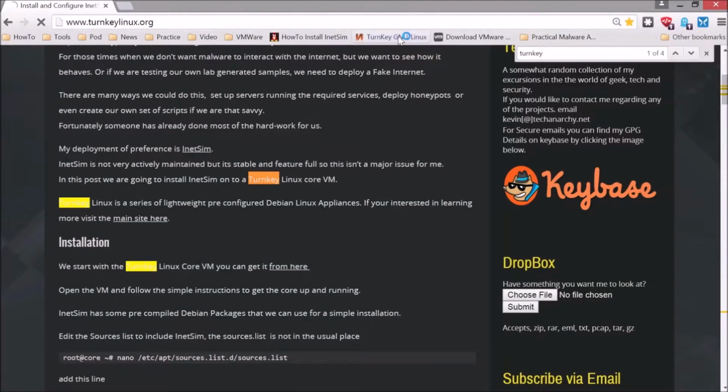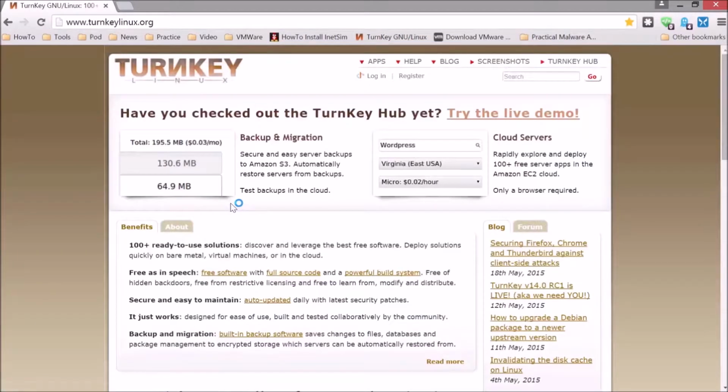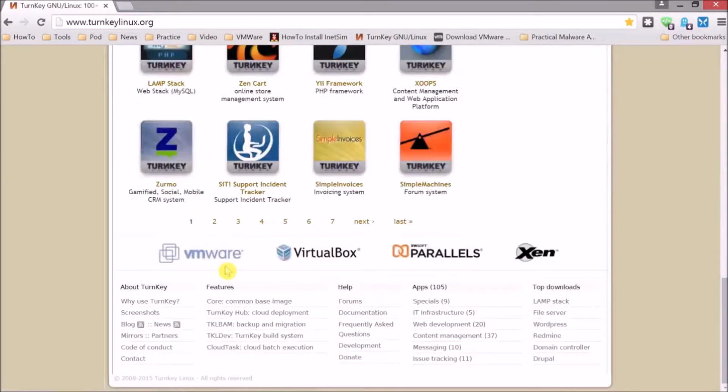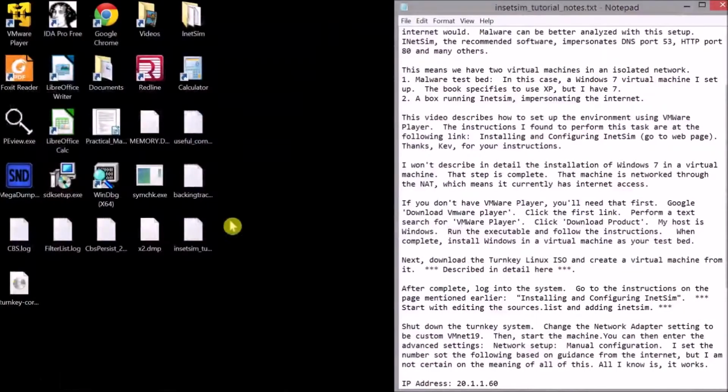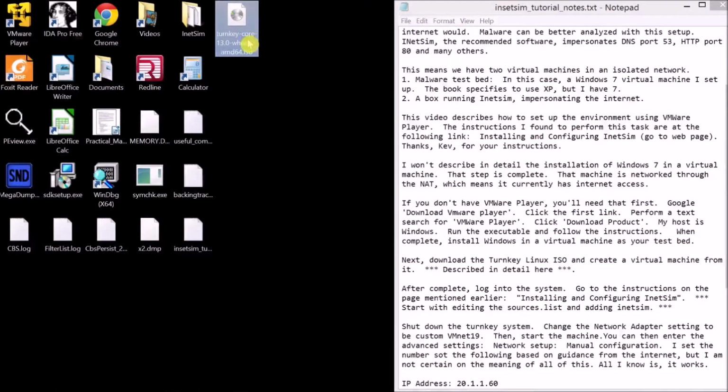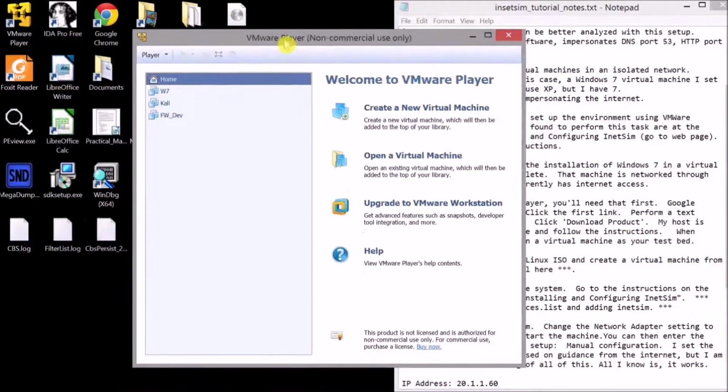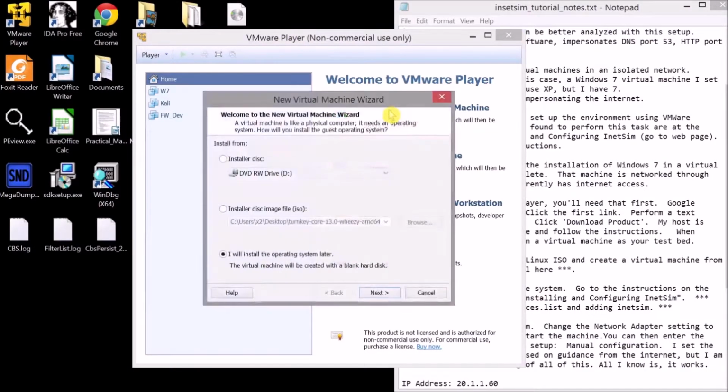Let me go to Turnkey Linux here. I go down to the bottom, core, and then I click the ISO. So it saves the ISO, and just take my word for it, please. Right here, Turnkey core, this is the ISO. Once you have the ISO, you can create a VMware machine pretty easily. So you say create new one.